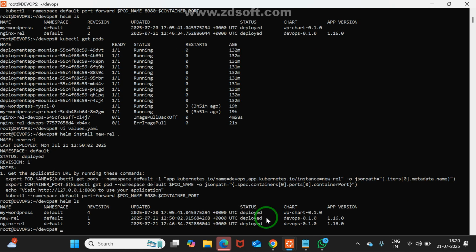Now see, new-rel. This one only. Which one, ma? Middle one, new. What is the one revision? Oh, it is taking app version, it is okay. But we need to see the tag. Where can you see the tag? Once you enter into that pod only, you can see it sometimes.